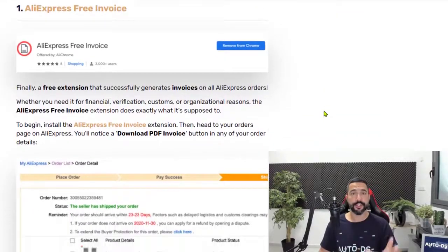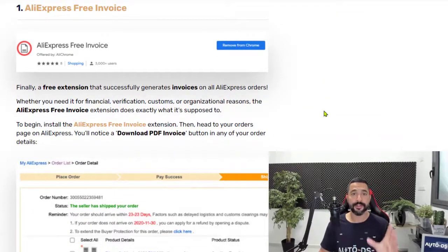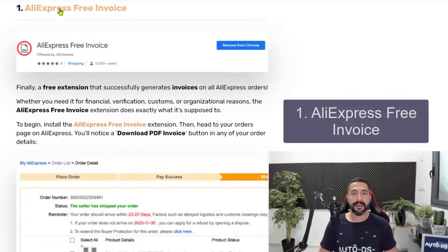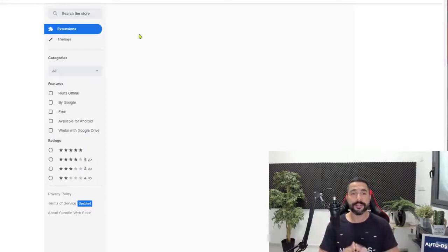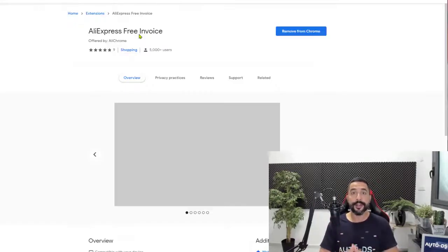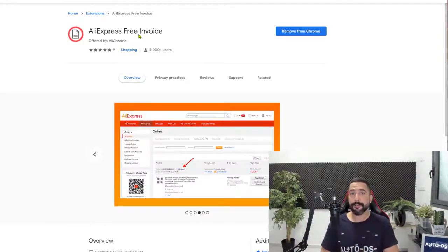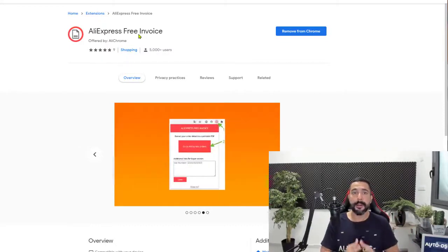The first Chrome extension that I want to recommend you guys to use is an extension called AliExpress Free Invoice. What this does is pretty self-explanatory, but there wasn't a tool that does this, at least not for free, up until now. So many dropshippers want to have invoices. Sometimes the buyer may ask for an invoice, sometimes we may need it for financial purposes, but either way, we can get this done for free now.